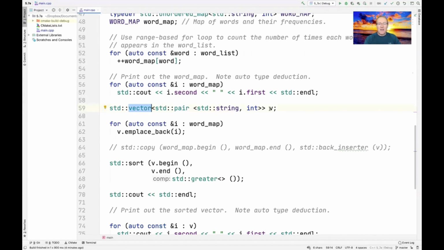And it's going to be a vector of a pair of string to int mappings. So what we're going to do is we're basically going to go through the word map, and these are pairs, and we're going to go ahead and do emplace_back on every element in the word map. So we're going to basically make our vector contain these pair of string to int mappings. So it's basically going to be the contents of the map.